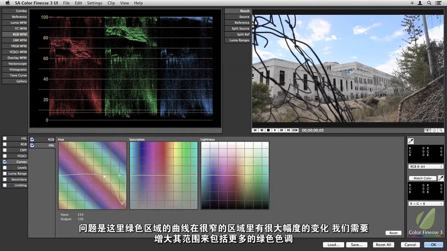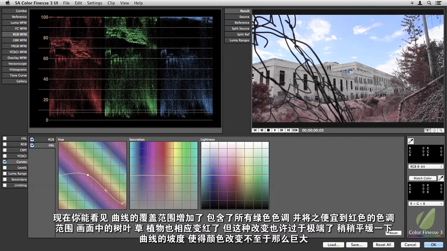The problem with this again is that the whole reason we use curves is to create these smooth roll-offs. So I actually have to make this quite wide to capture all the green. And there it is. You can see now that I've widened that and we've got this dip covering all the greens and into the reds, that in the image all the green plants, the foliage, the grass has now gone red.